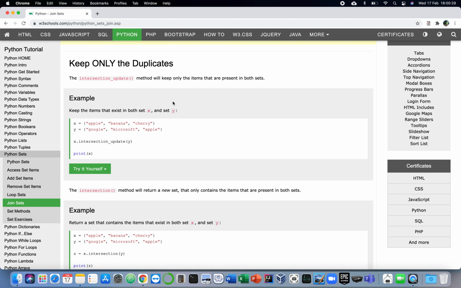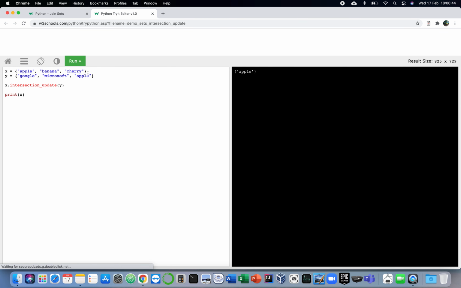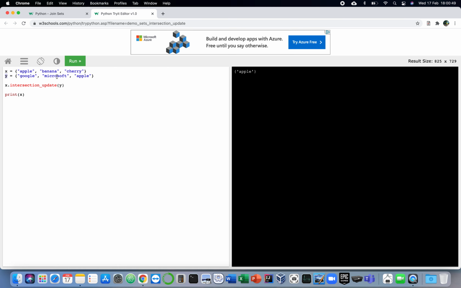Sometimes you have a requirement in your Python programming where you want to find all those items which exist in both sets. So here we got two sets. One has apple, banana, and cherry, and another set has Google, Microsoft, and Apple. I want to know which elements are common in both the sets. This is basically the mathematical function of sets, where you say intersection.